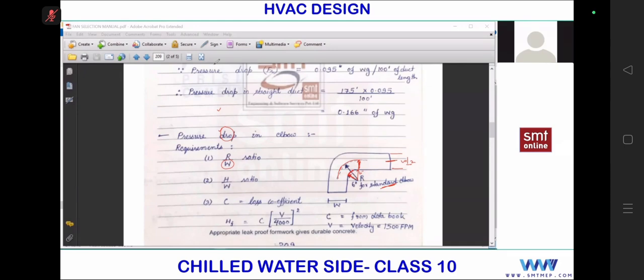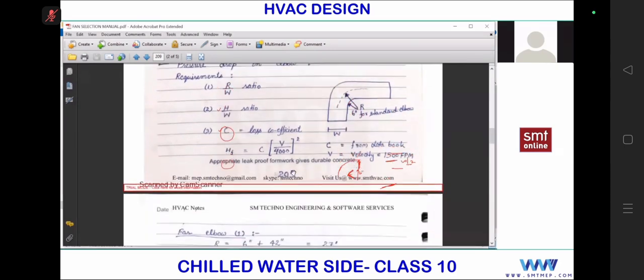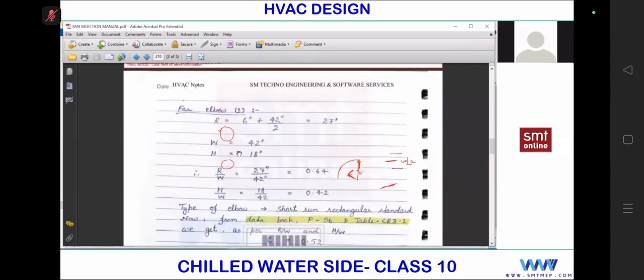So the same here. So you see, here you'll find the calculation. W is 42, H is 18. R, how I got this R? You see, 27. How I got this 27? 42 by 2 means W by 2 plus 6, 27. So here R by W ratio is 0.64. H by W is what? Height to width is 0.42.